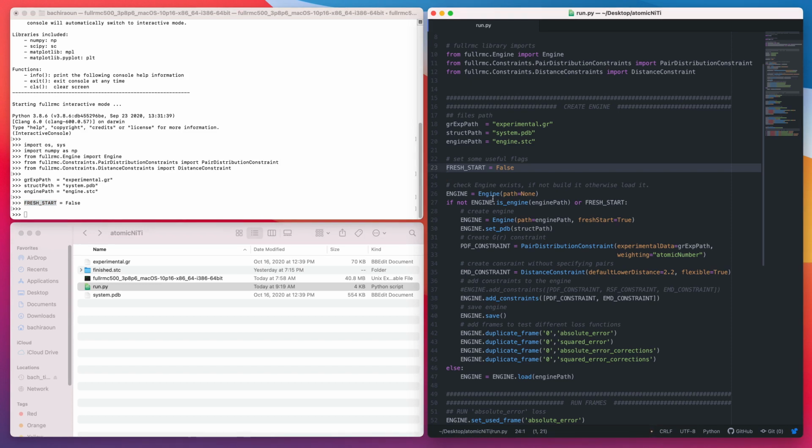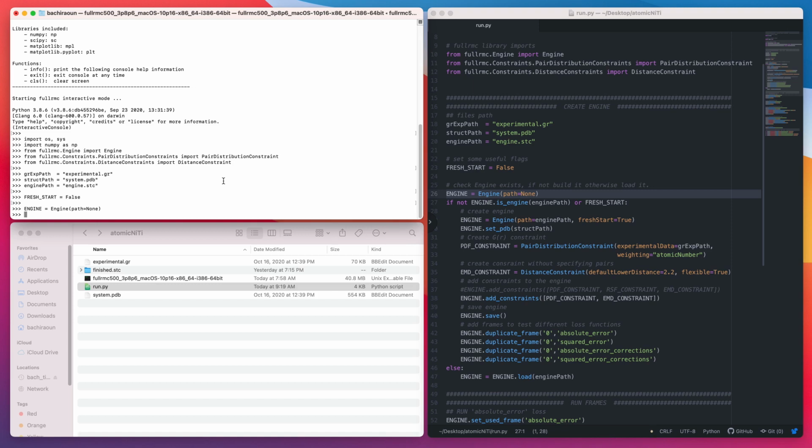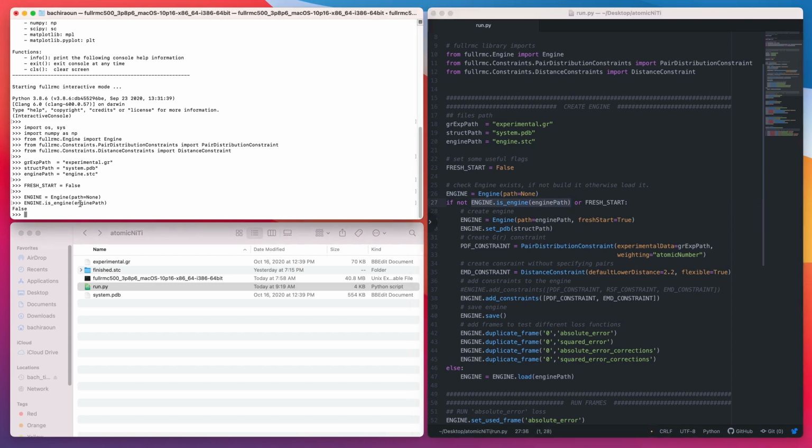So let's do this line by line. Engine equal engine here. So I'm initiating an engine with path equal none. Then what's going to happen next? Fullrmc will check whether this engine exists. So this engine does not exist, as you can see in here. So let me execute that.